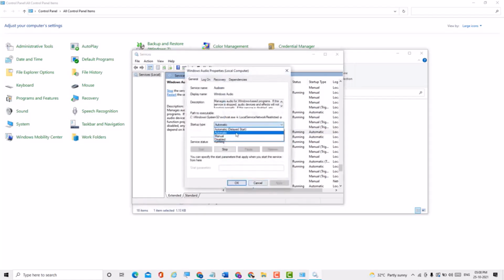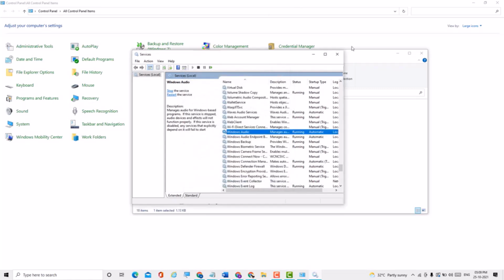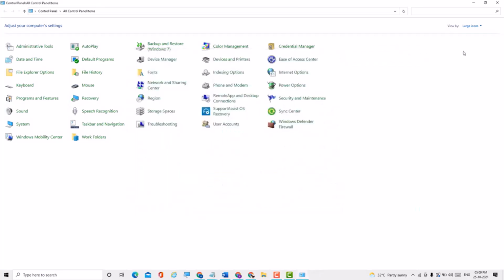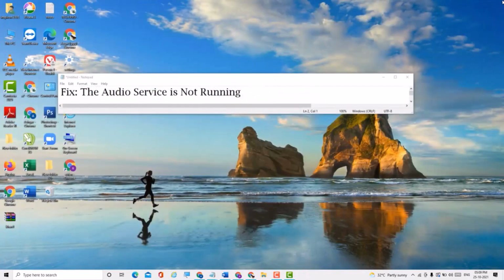After that, click on Automatically, click on Start. After that, click on Apply, click on OK. That is it. So guys, this is a very simple and easy method to fix the audio service is not running.